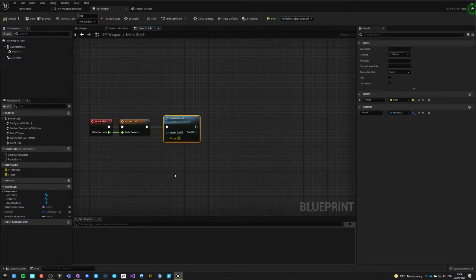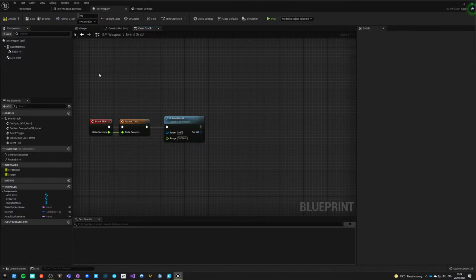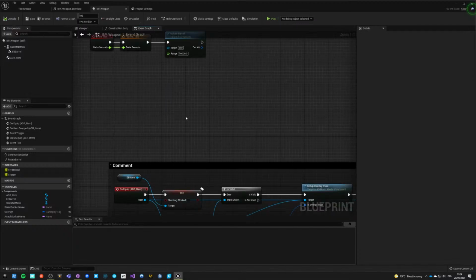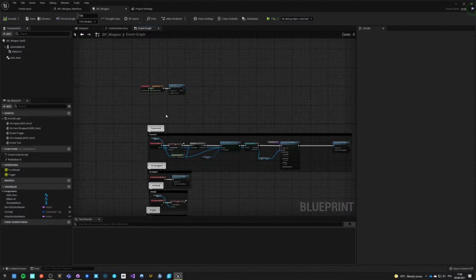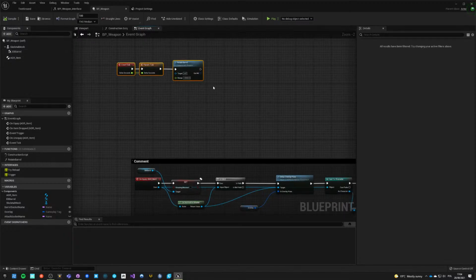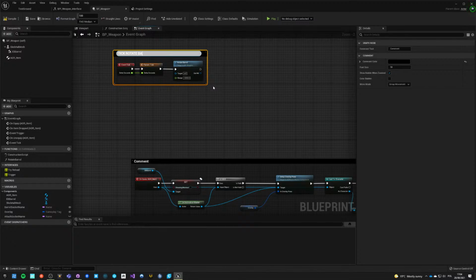Range, let's say 10,000, which is not really much, like 100 meters. So now the barrel should rotate, and I need to go get my coffee. Be right back.